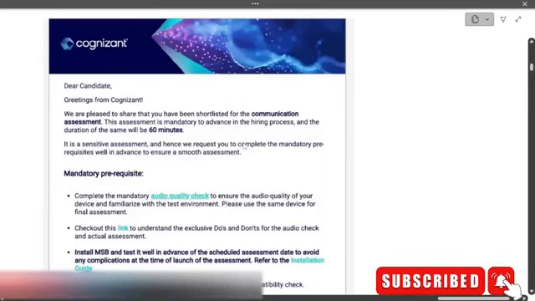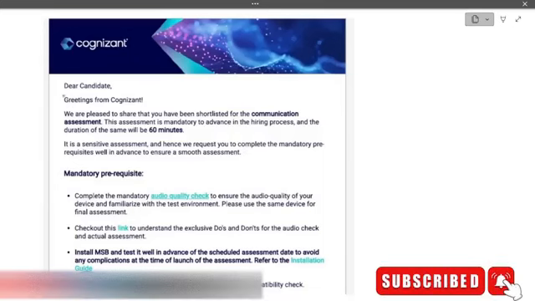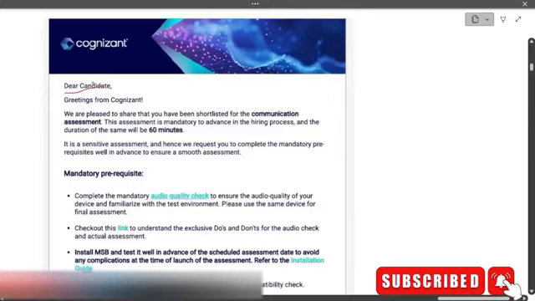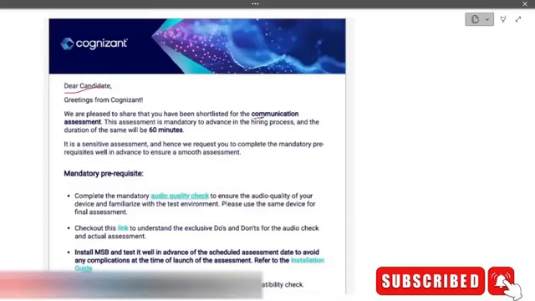Let's now start discussing the tips and tricks that we have for today. So see, you must have received this email regarding the communication assessment like this, where it is mentioned that, dear candidate, greetings from Cognizant. We are pleased to share that you have been shortlisted for communication assessment, right? So in this one, the first thing is you will have the time mentioned, that how much time you will have for the assessment.